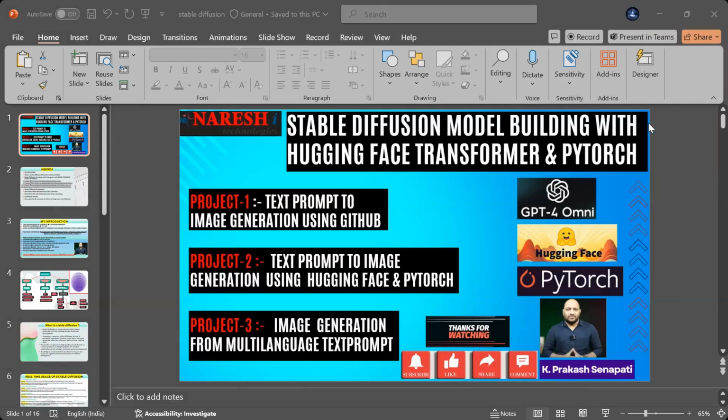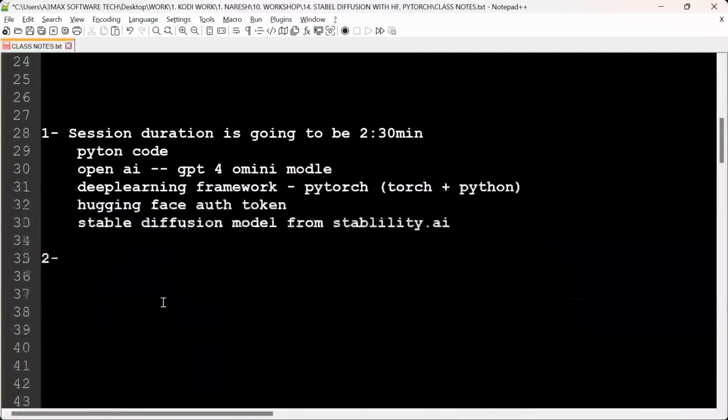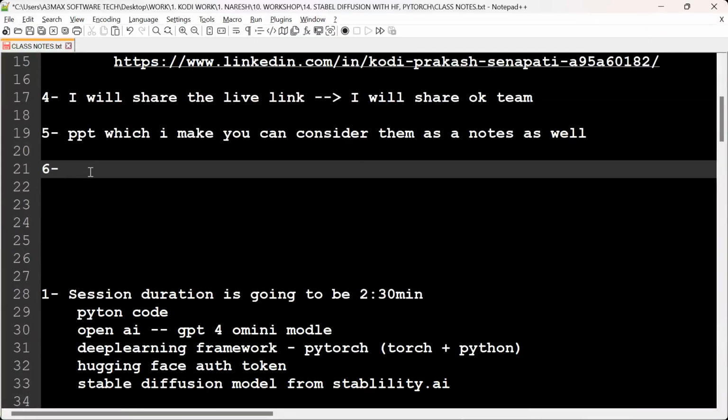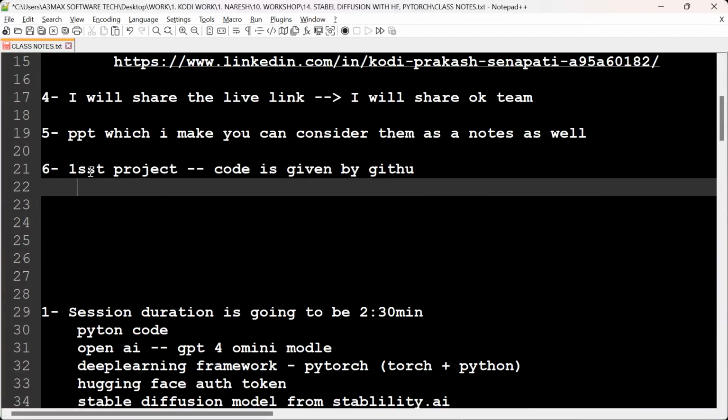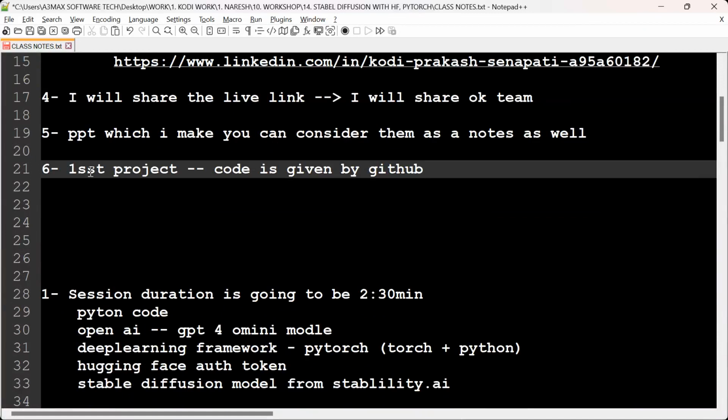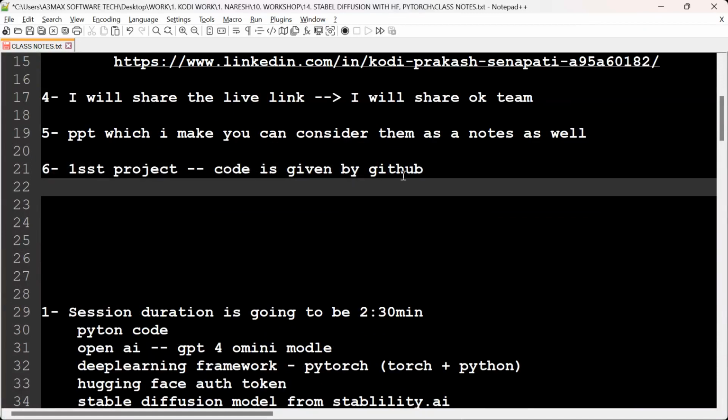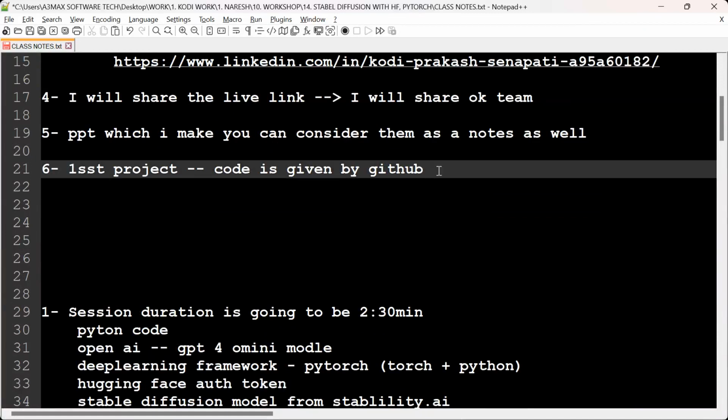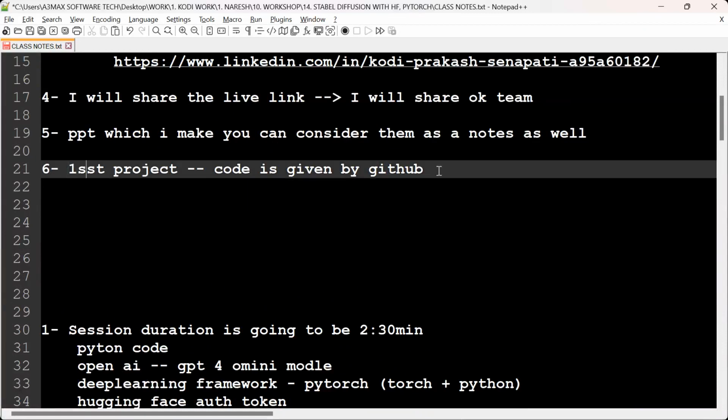One more thing, we will do all the projects using Google Colab. The first one is project 1. We don't write any code. The code is given by GitHub, so we'll copy and paste, and I'll tell you how to do that. The code is given by GitHub from the Stable Diffusion model. This is our first project.